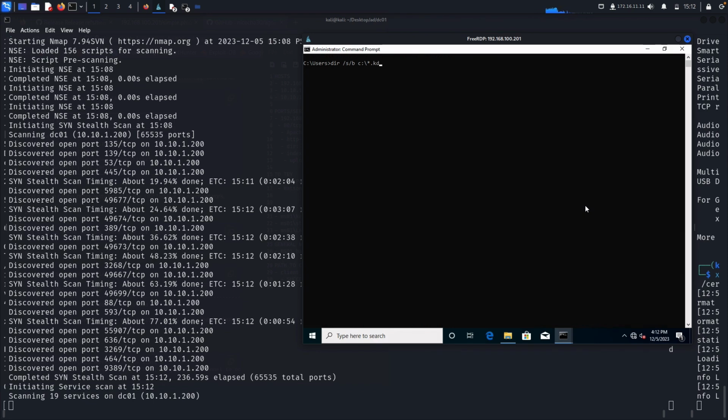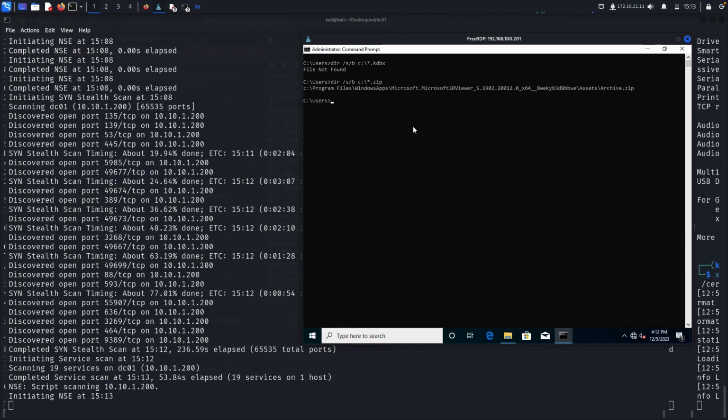So KDBX, do we have any of those? Those would be fantastic, because that would absolutely be an item of interest that we would want to crack. A KeePass database, nothing there. How about zip files maybe? Windows apps, Microsoft 3D Viewer, no. That looks like a default, especially because it's in the Windows apps directory. Program files, Windows apps directory. So we're not seeing anything there.